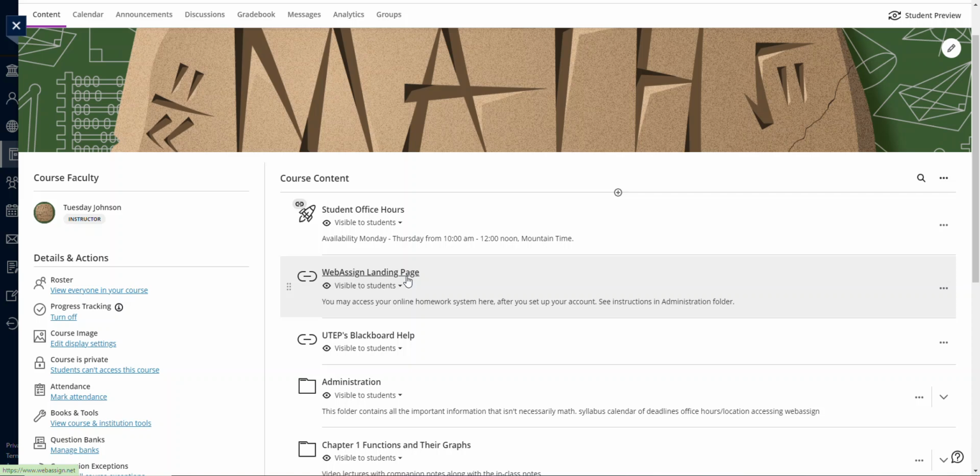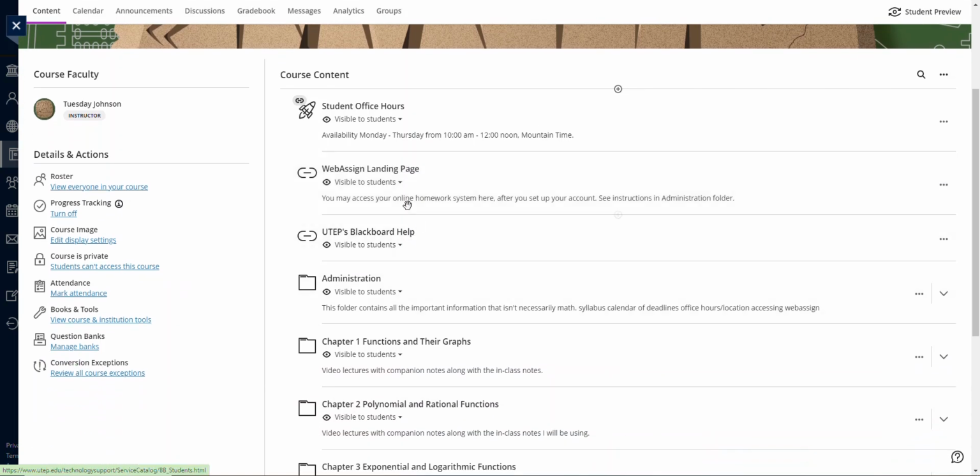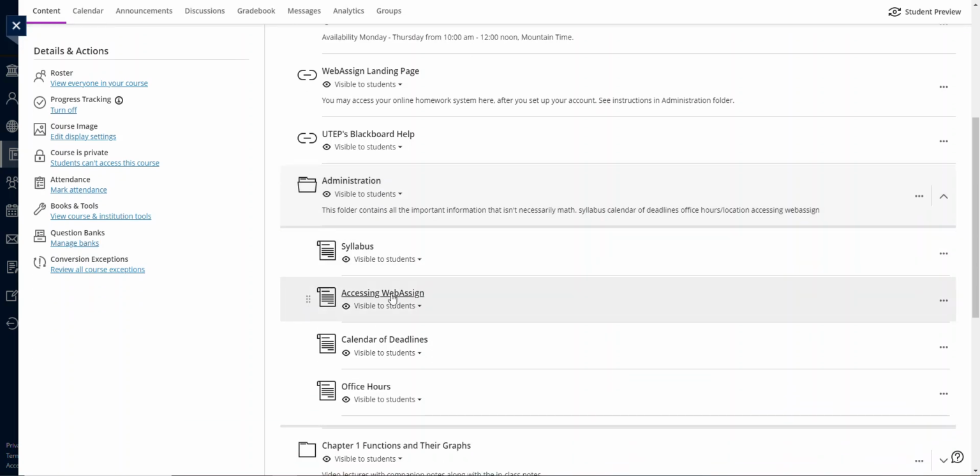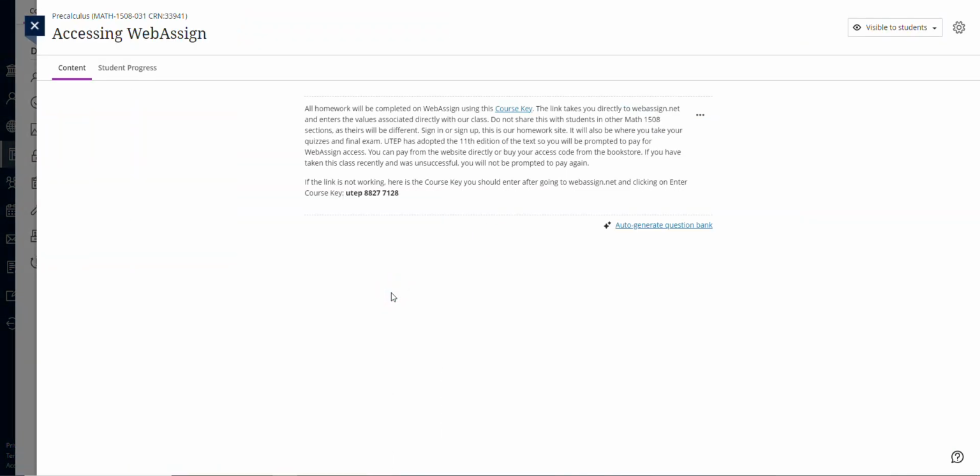WebAssign landing page, right here, is what you're going to use to get to the homework every single time, unless you already have it bookmarked. In order to first set it up, we'll go to administration. We'll go to accessing WebAssign.